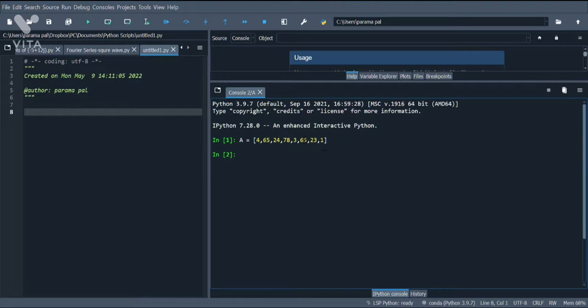As we can see, 78 is the maximum number in the list, but let's assume that the list is too long to find the maximum number. Then how can we find the maximum number in a list? For that we have a module called max. In the first bracket we have to put the name of the list. Here I type the name of the list, capital A. As you can see, it's 78. 78 is the maximum number in this list.